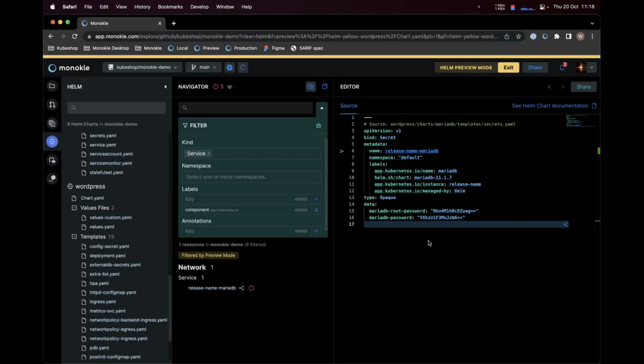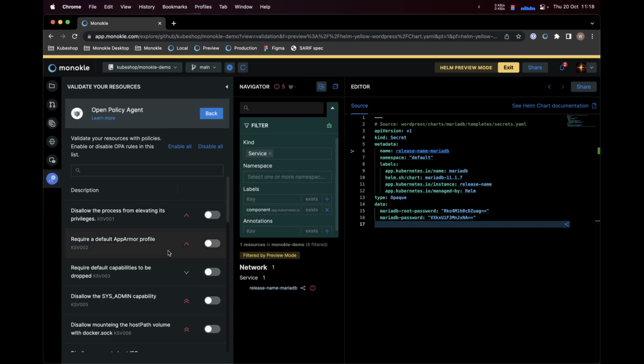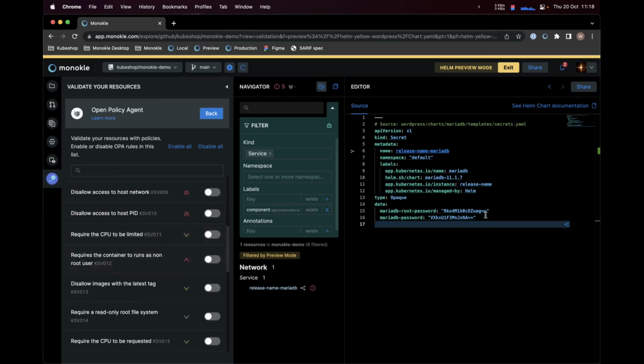Alright, let's move on to validation. Today, most teams make changes and afterwards deploy them to their development or staging environments to see the impact of the changes. Monokle can help you to ensure the quality of your deployments even before deploying. So you can go here to the validation pane and open this up a bit to make it easier to read. And then you have a bunch of rules that you can enable or disable.